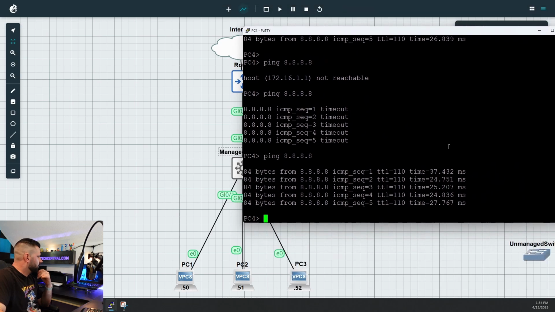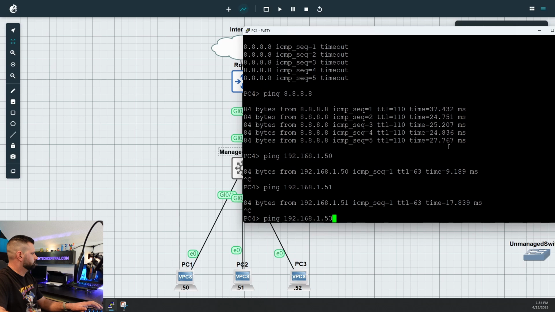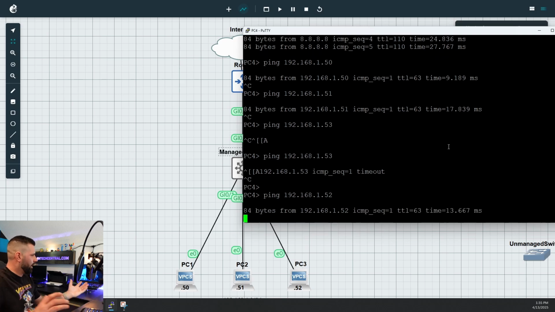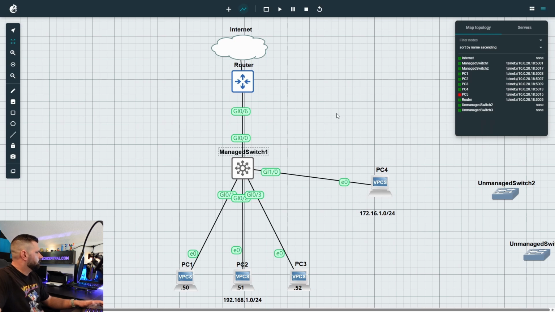Let's try to contact a PC in the 192.168.1.0 network. Perfect. Perfect. There's no .53. And perfect. So at this point, do you see what I've done there? Is that starting to make sense? Or should I say, did that make sense?